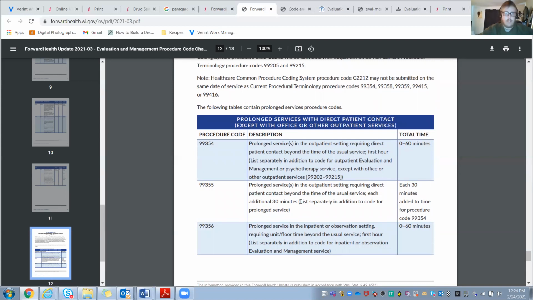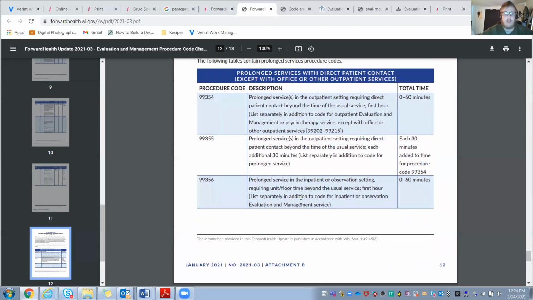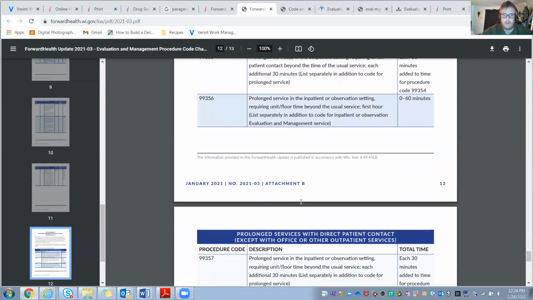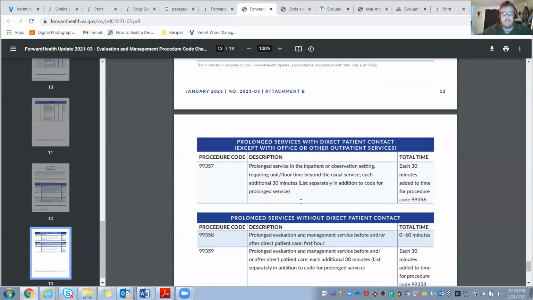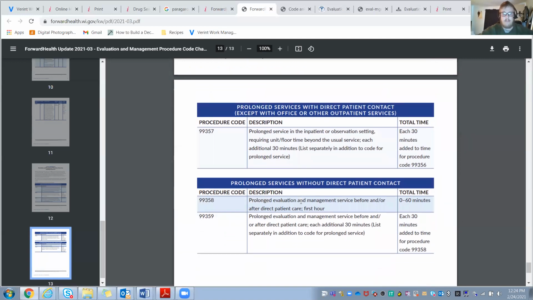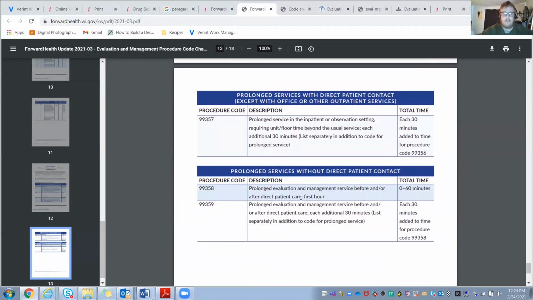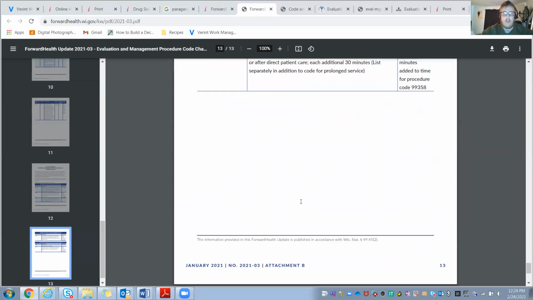And so here, just a brief description of what those prolonged service codes are and the time allotment for choosing which one to use. Okay, so that's going to be enough for the update there.